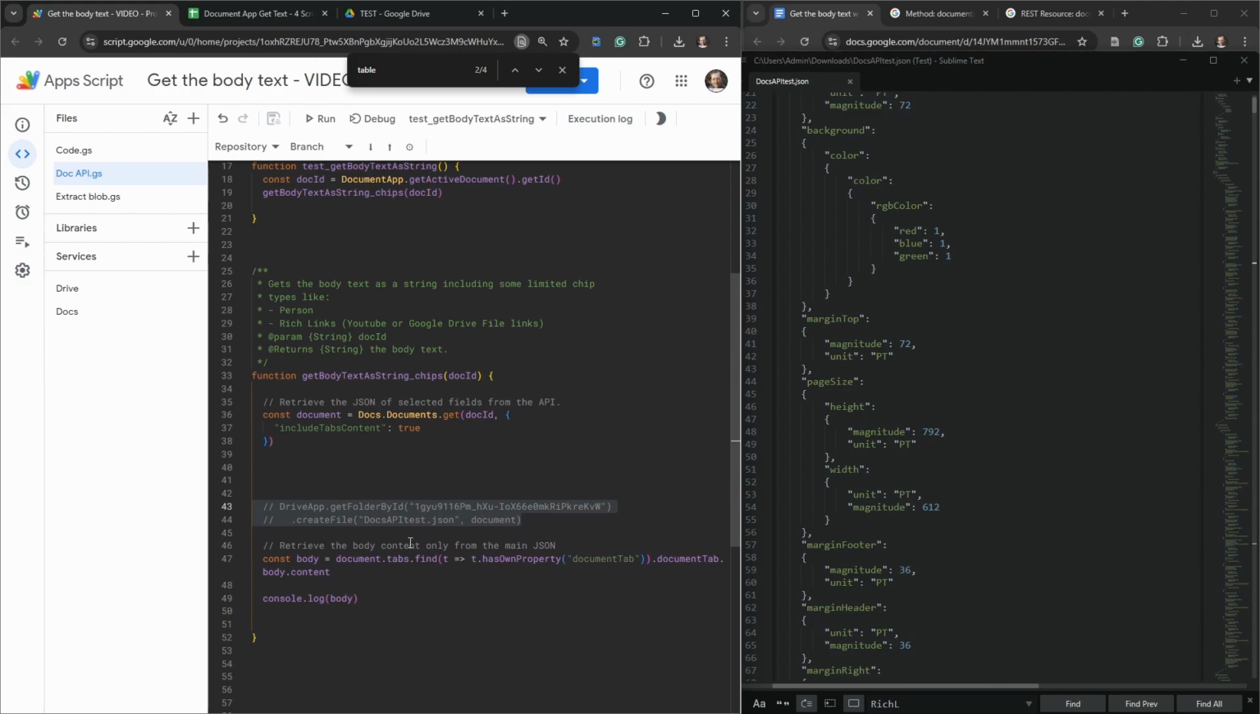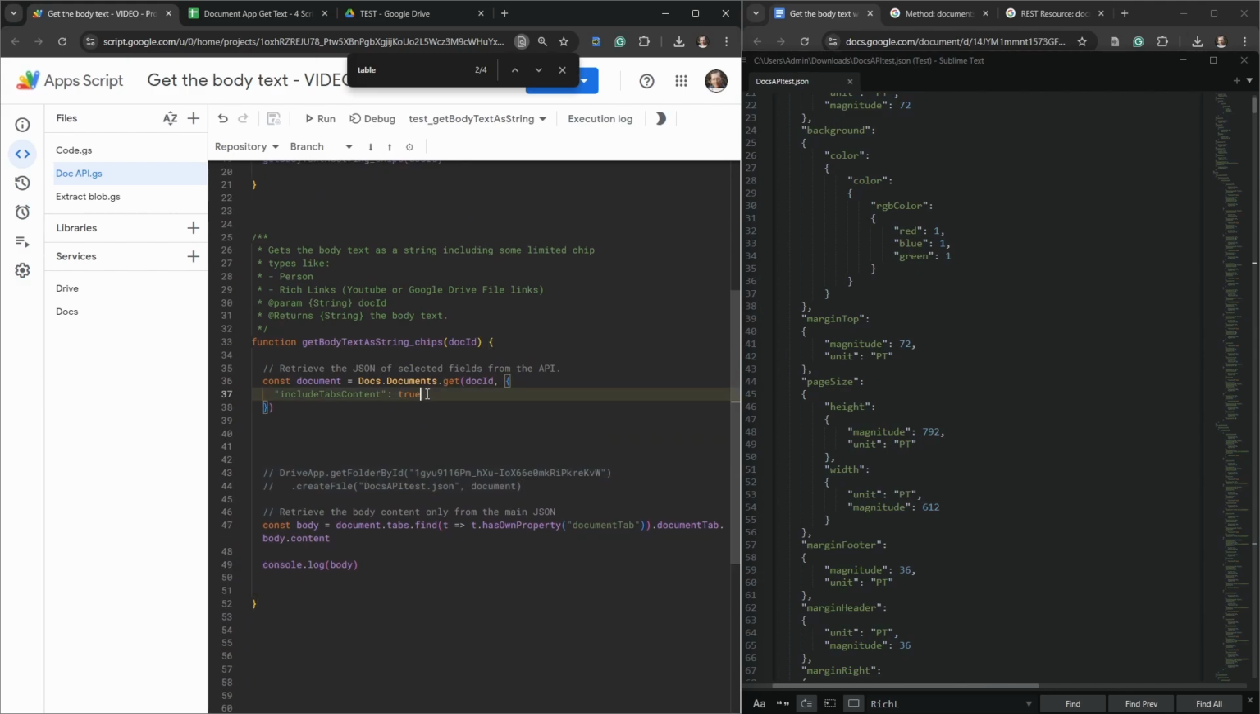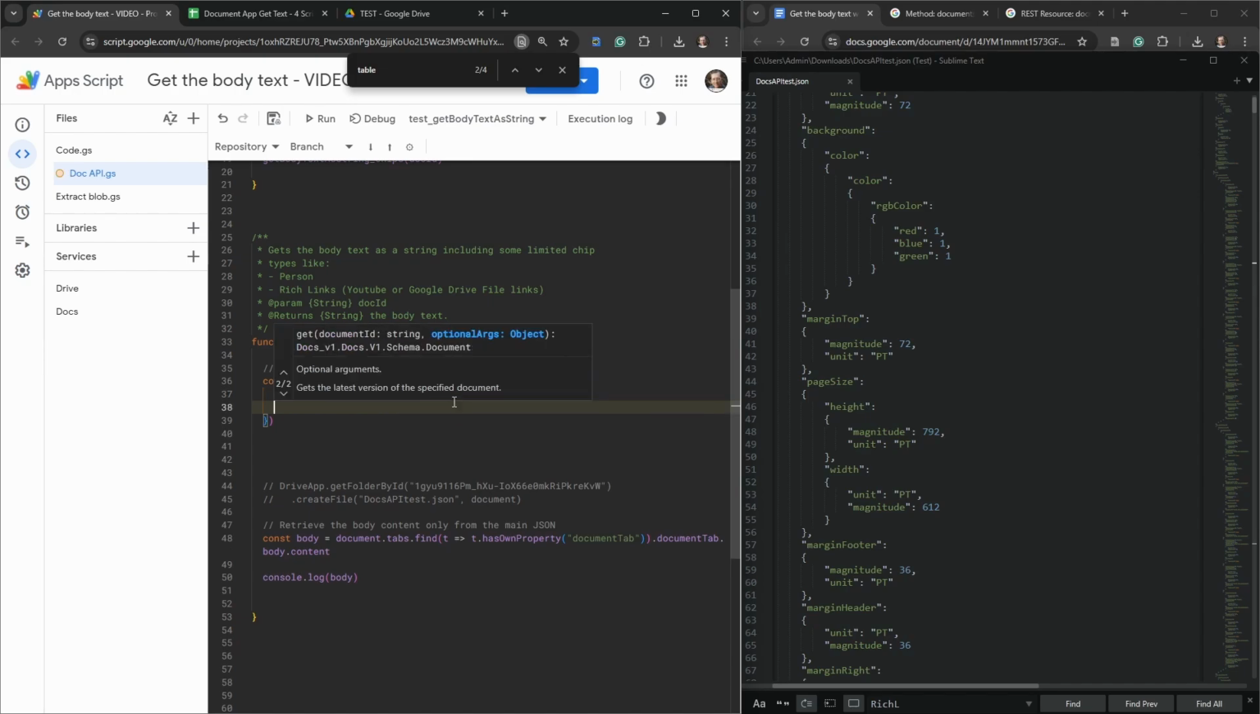Okay, so one of the extra properties that we can include now into this get request here is some field masks. And field mask allows us to state just the data that we want to extract from the REST API JSON file. And we can do that by calling fields.